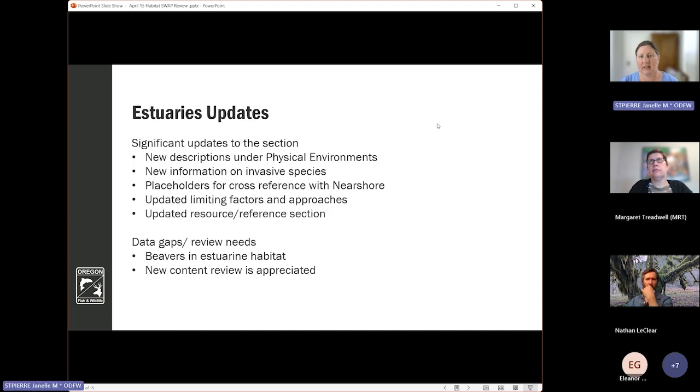So what's in the estuaries update? From the original content on the Oregon Conservation Strategy website, we have done a significant update to this section. We have added new descriptions under physical environments. There's new information on invasive species. There's new information and also placeholders to cross-reference with the near shore content. We've also done updated limiting factors and approaches, and there's an updated resources and references section. So there's actually quite a lot of updates in this section.